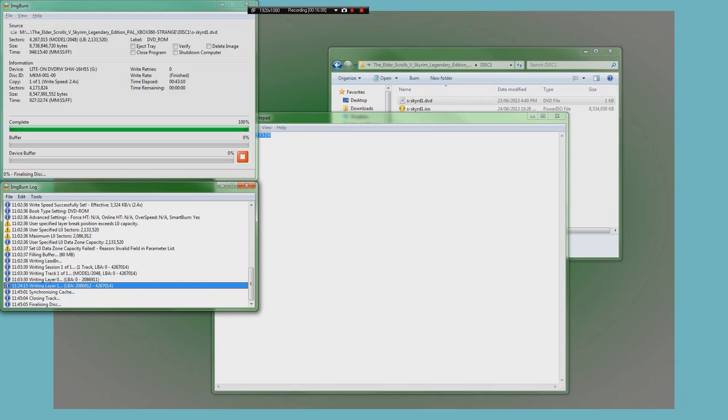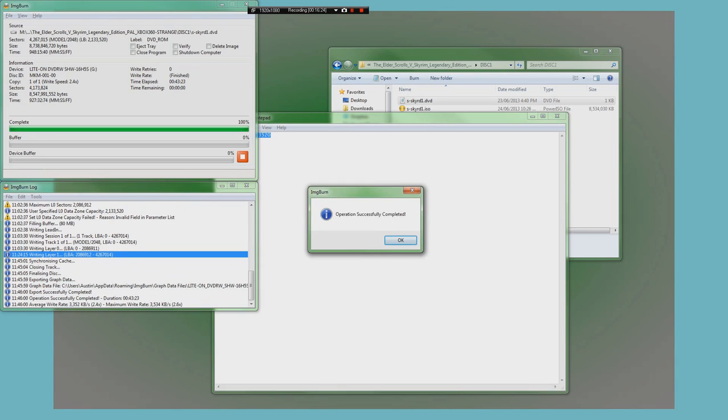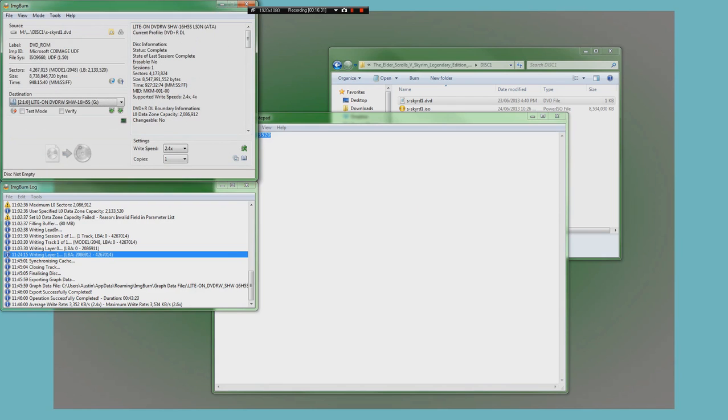Let's see. It's thinking about it. There we go. I don't know why, but that noise is just so satisfying when it finishes. And now your game should work perfectly.